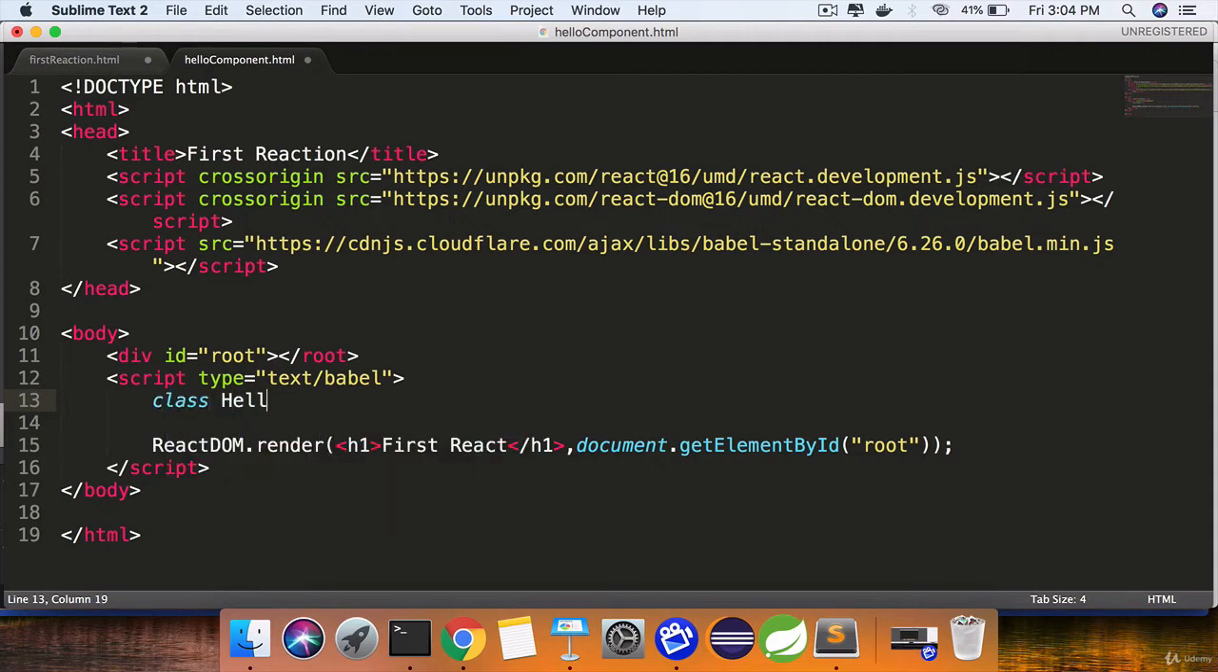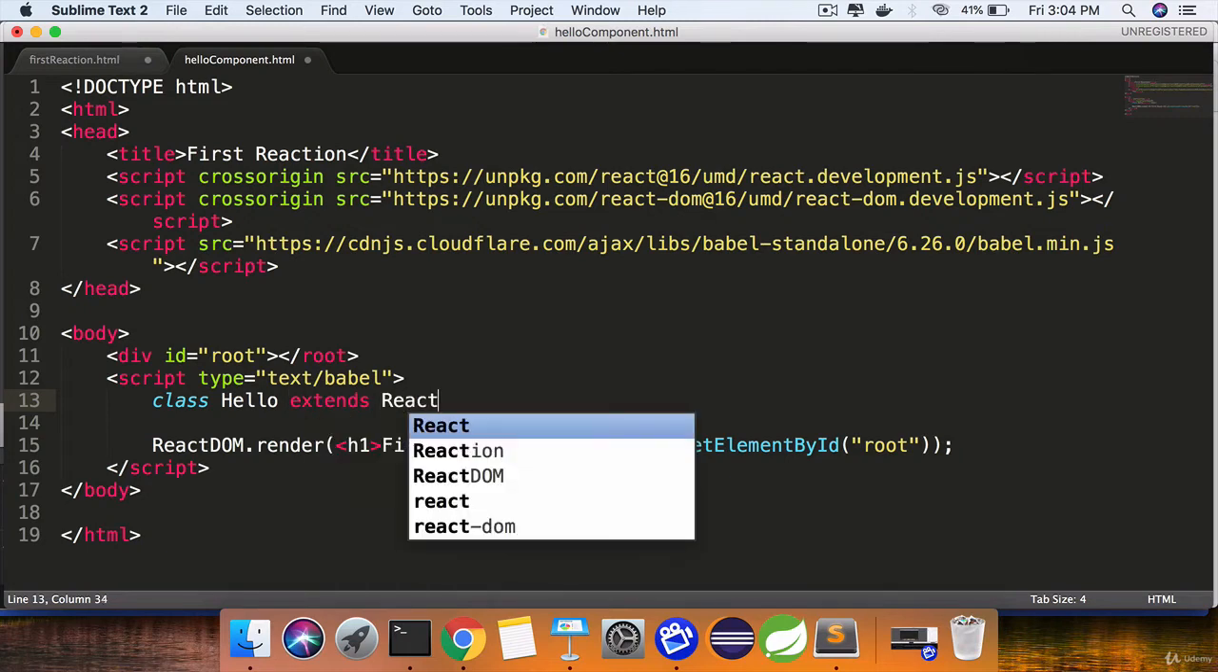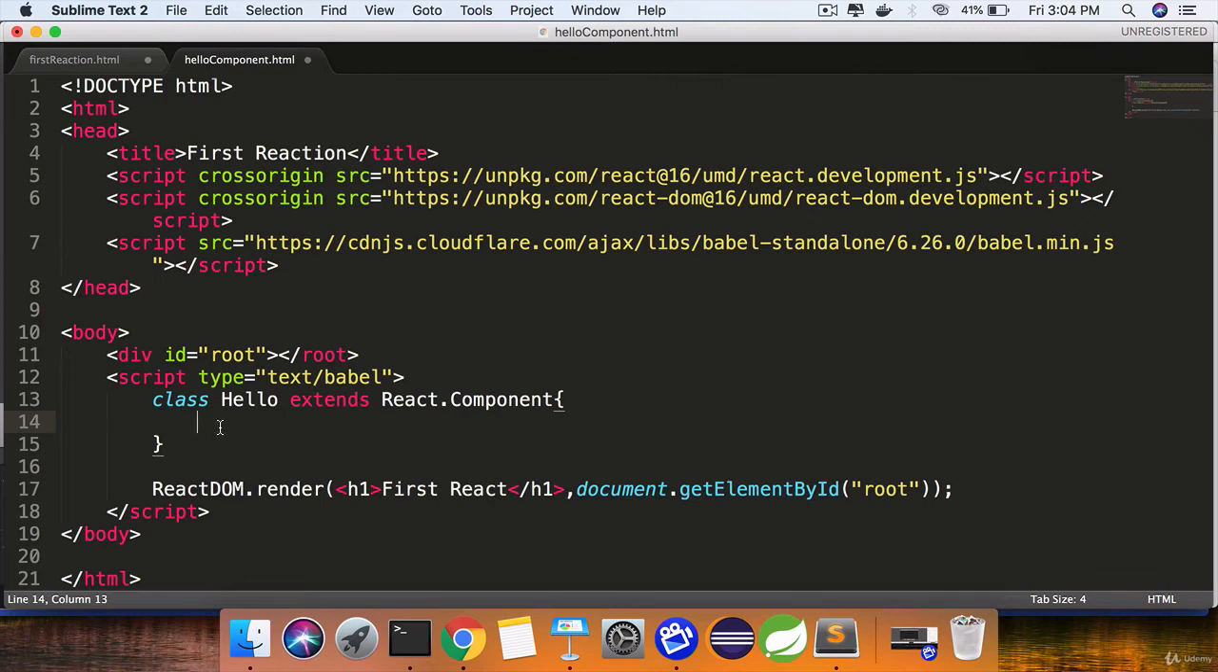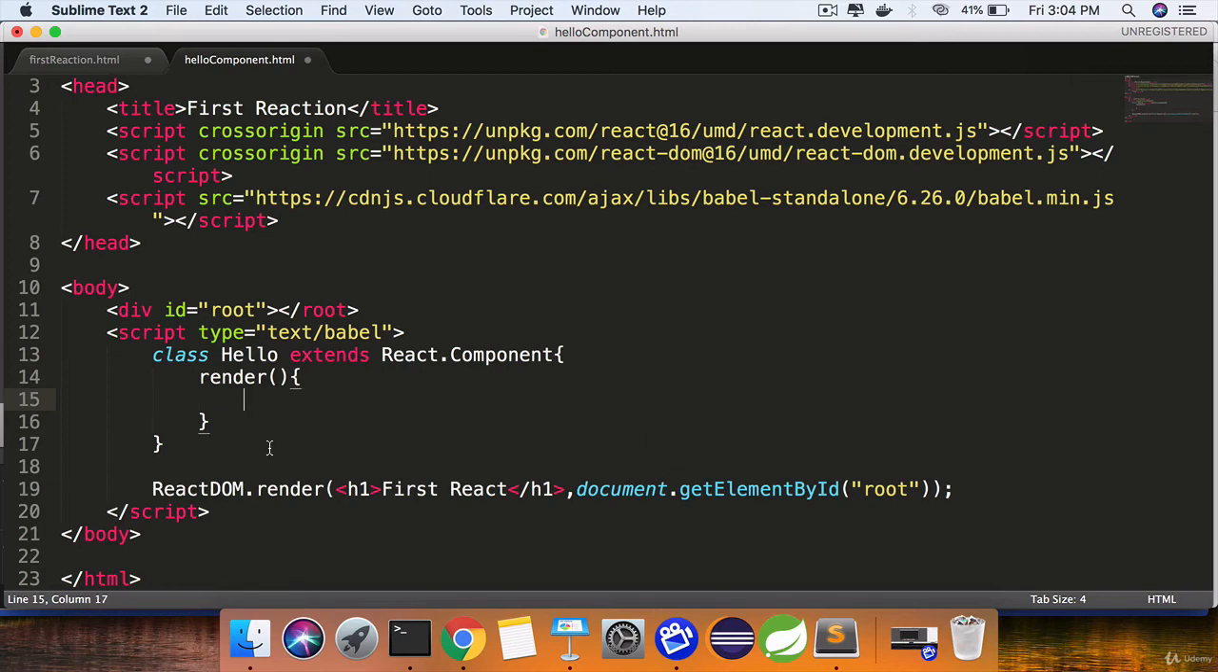Class Hello is the component name, extends React.Component. We are using the ES6 standard way of creating classes. So class is the keyword, Hello is the name of the component or the class, extends React.Component. We are extending a class called React.Component here, within which we need to override a method called render. So render is a method that is available on this React.Component class. We'll override it and provide whatever we want to render.